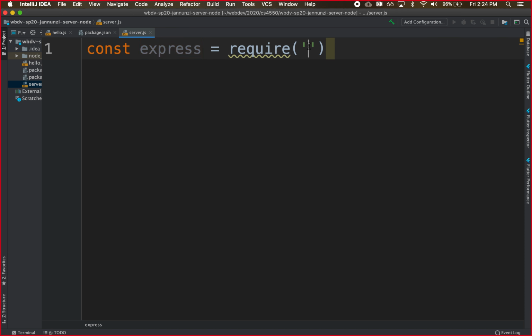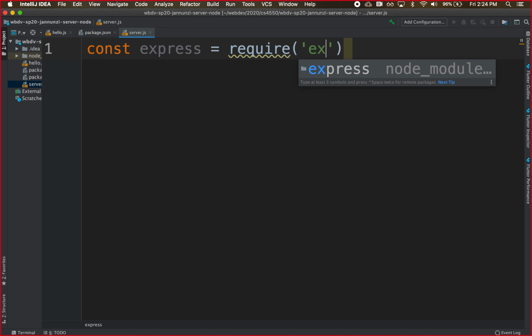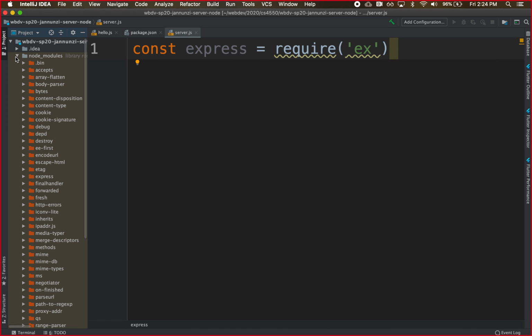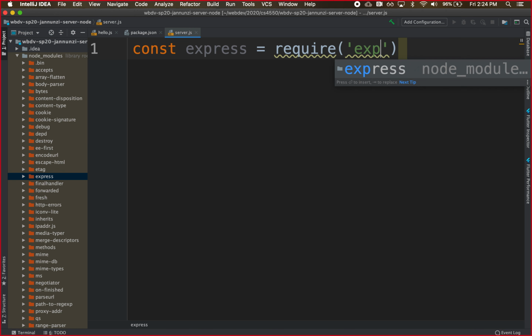In this case, we're going to require the Express library, so we can just type there Express. Notice that it finds Express, and it tells me that it found it under the node_module directory. See that under here? Yeah, it finds it under there. There's quite a bit of stuff in there, and Express is there. So if you type here the name of the library, it'll look for it and it'll find it.